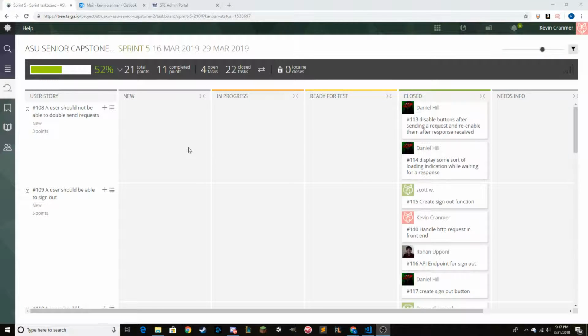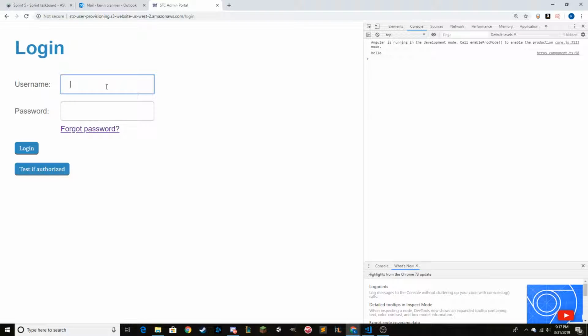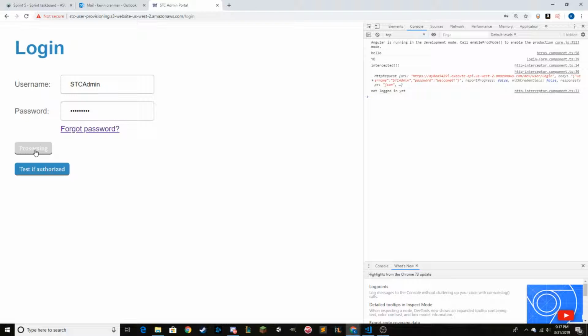First user story: a user should not be able to send double requests. This is most important for the login and the create user use cases. Login just because it's really long, so you'll see I can't click that anymore and it says I'm processing.